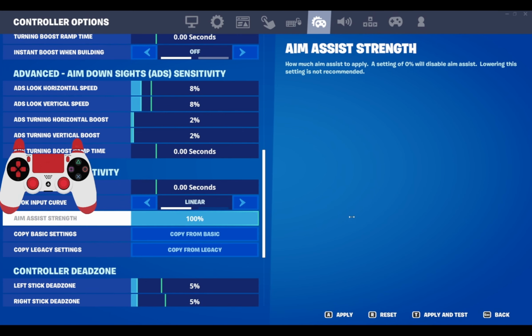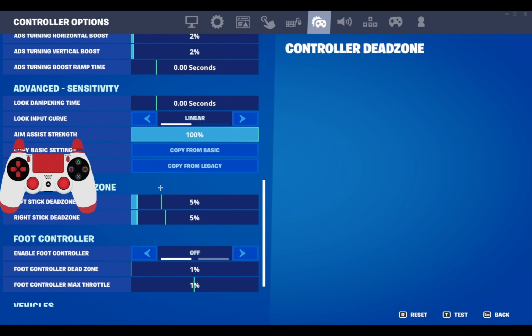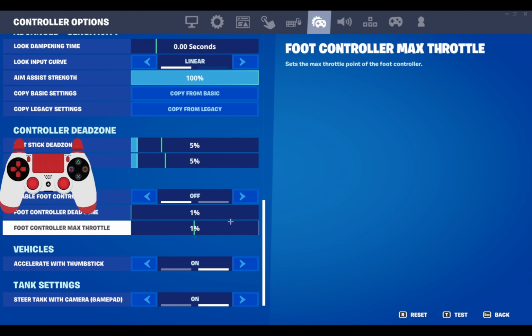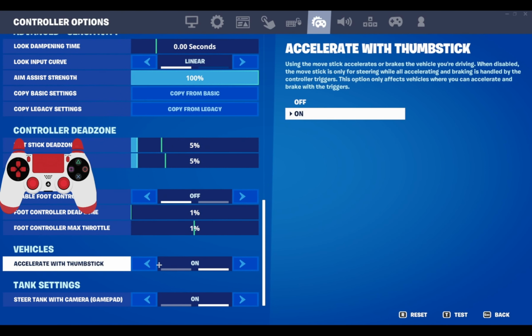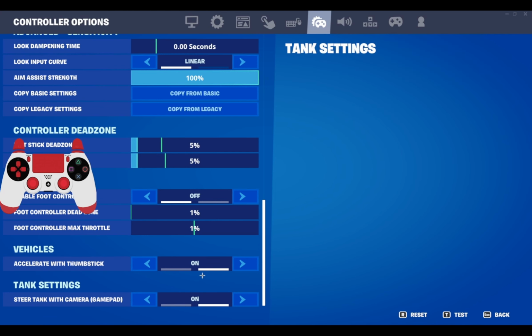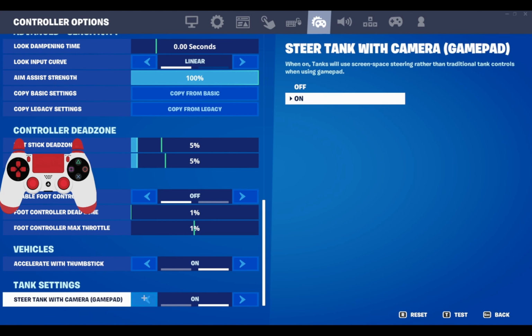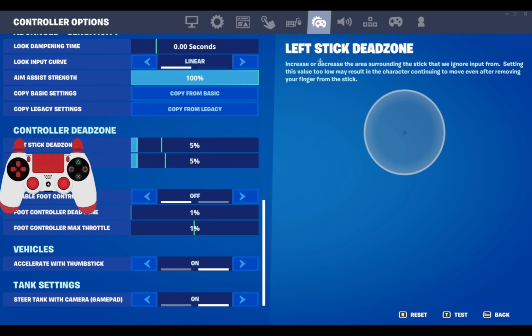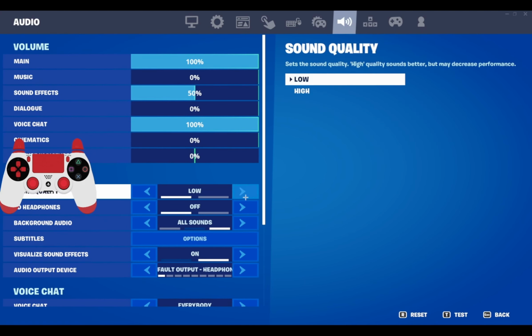I play 100% aim assist strength, as you know. 5.5 dead zone. And everything over here is off. On with acceleration with thumbstick with vehicles, because I was just naturally like that. Tank settings, steer tank with camera gamepad is on. Audio settings, low, off, all sounds.